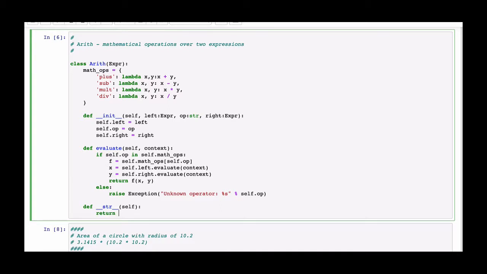The arithmetic is really just the operator, the left expression, and then the right expression. So we're going to do it similar to a Lisp style. We're going to specify the operator first, and then the left expression and the right expression. So here's the operator, left expression, left.